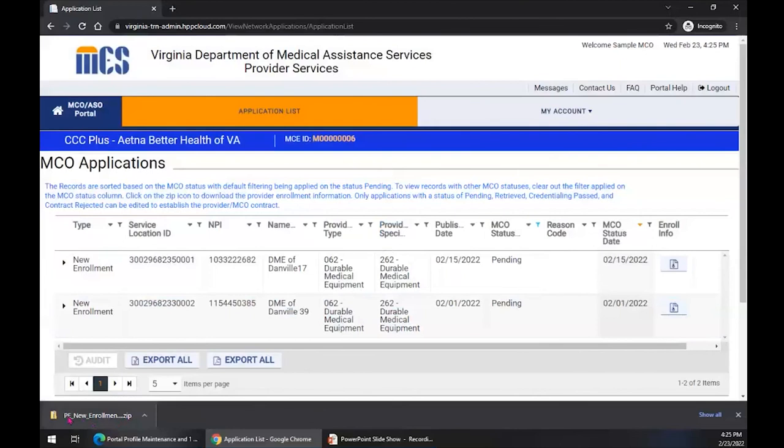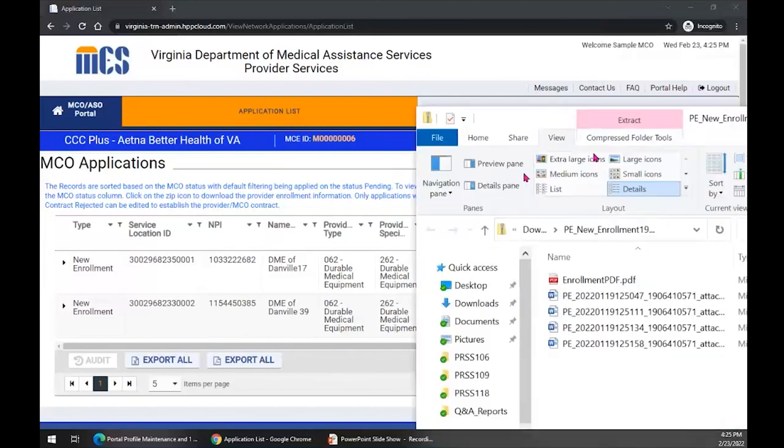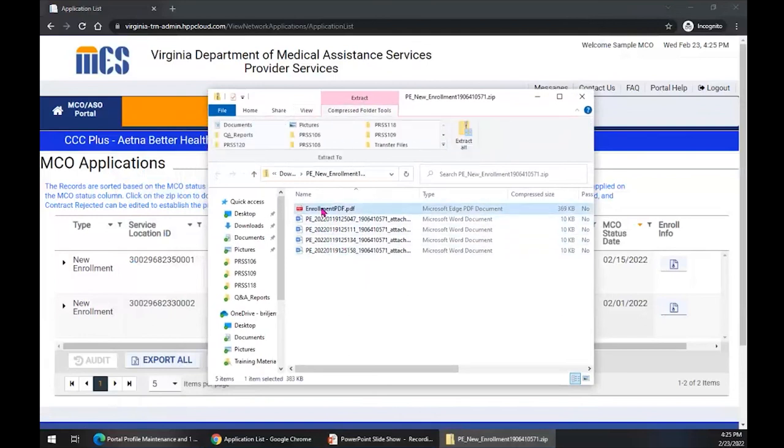I'm going to show you down here at the bottom left of my screen, I have that enrollment zip file. When I click on it, it's going to open. Let me grab this window and bring it over. So this is the zip file I opened. It has the enrollment PDF along with all of the other attachments. So we're going to select that enrollment PDF just so you can see what it looks like.